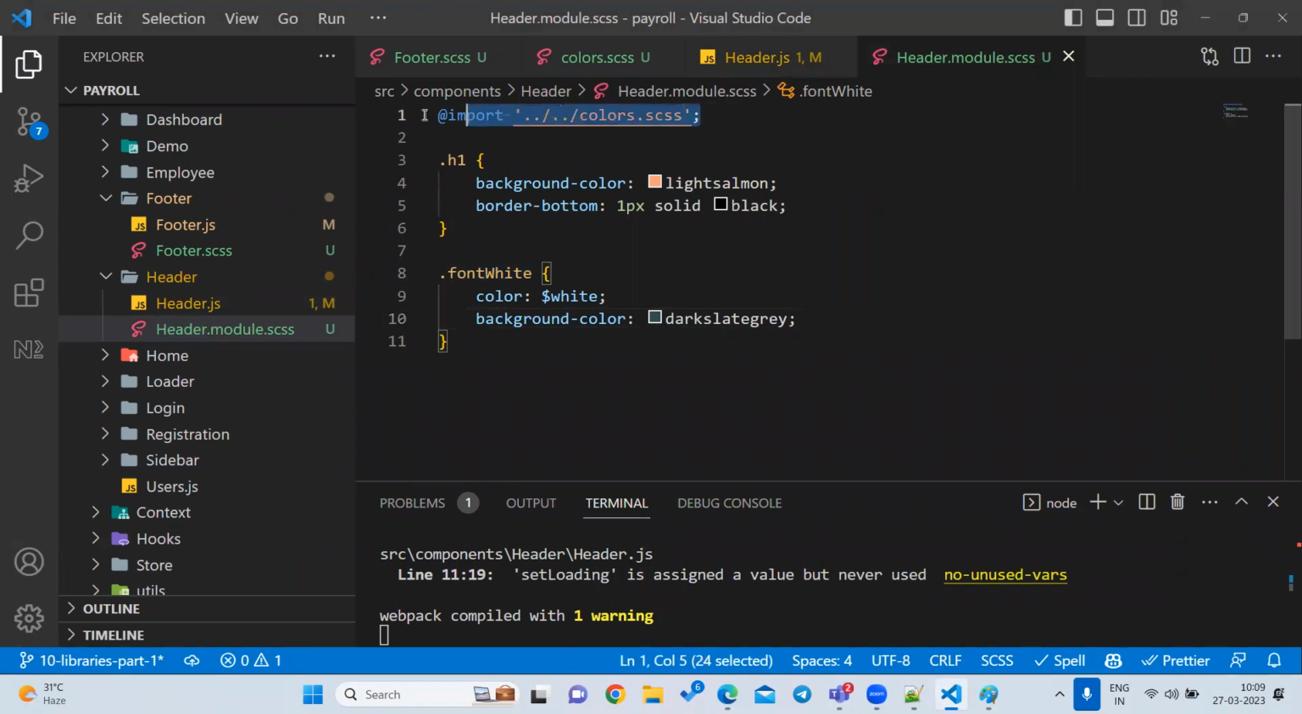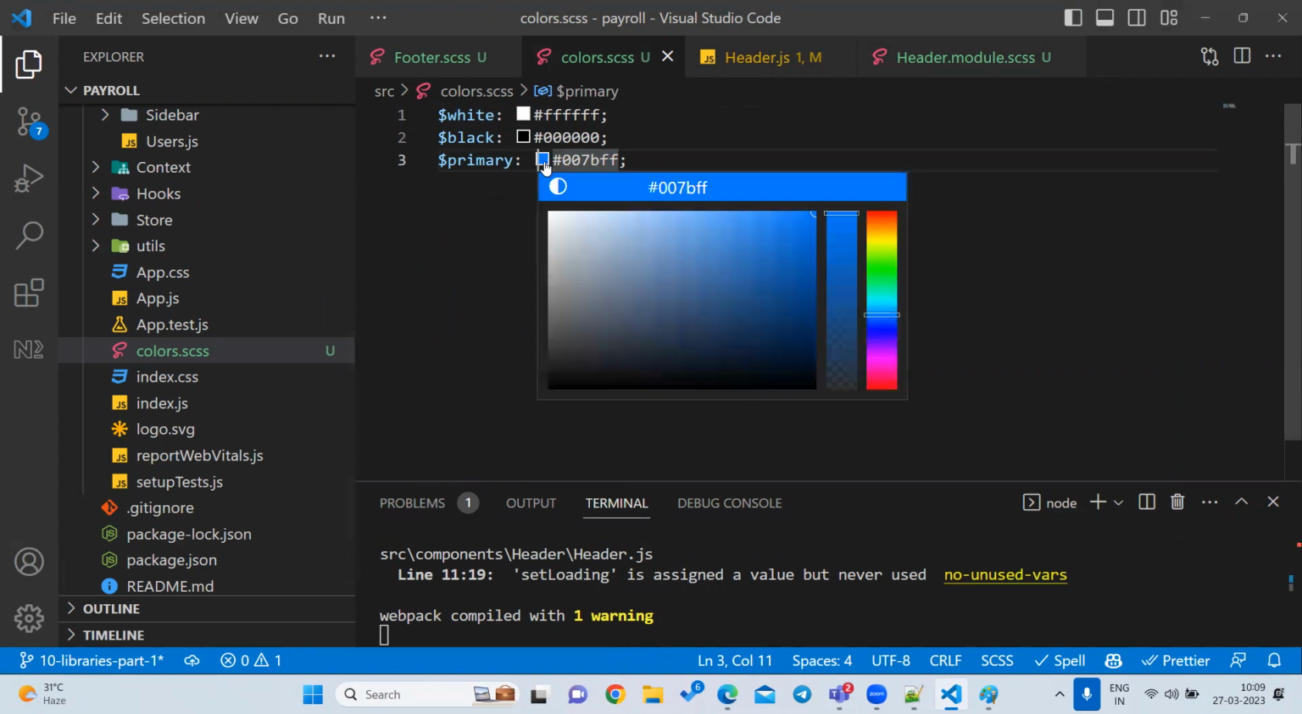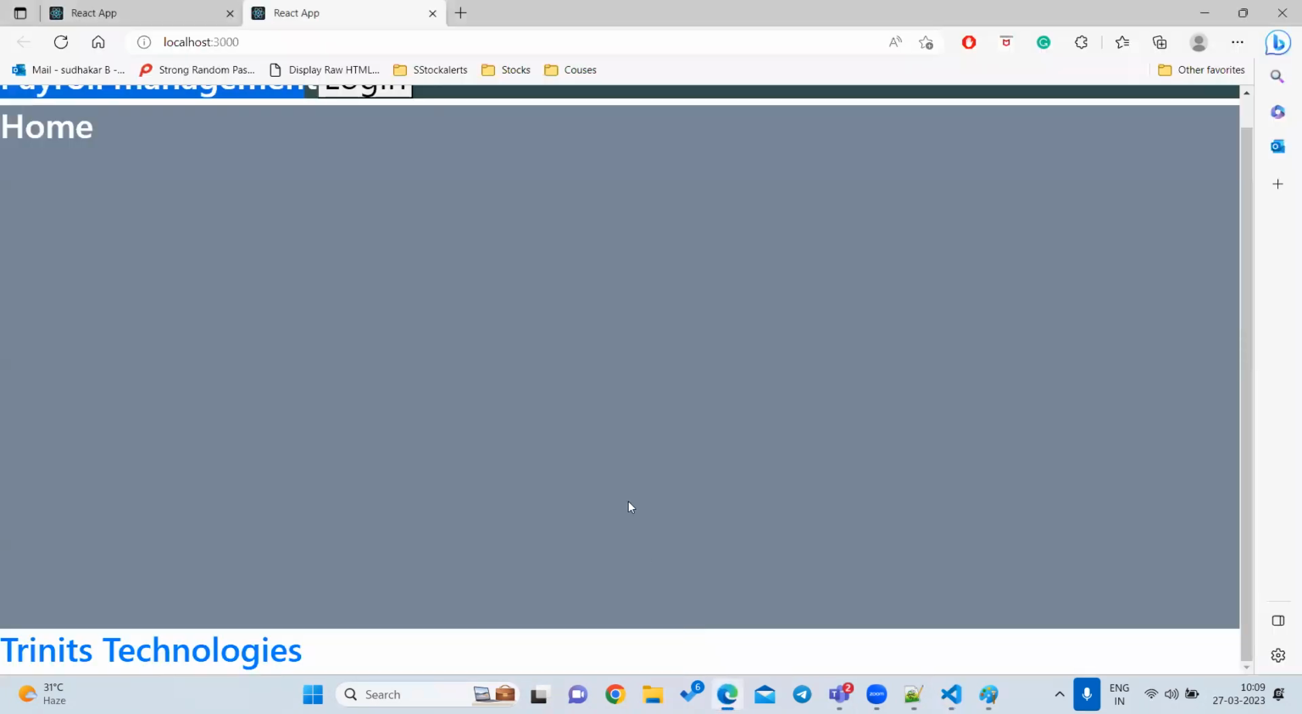Suppose now, based on the color theme, I want to change my colors. Go to your colors.css. Here you can change to any other color. Suppose I click here, and we will change to some other color. Suppose I like the green color. Let us change to green color and reload it.